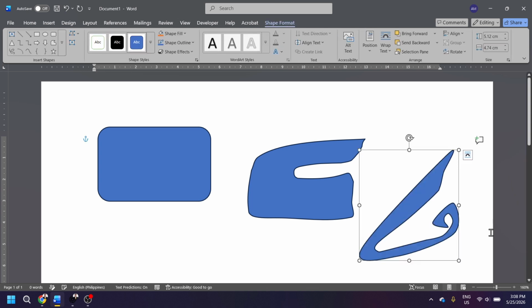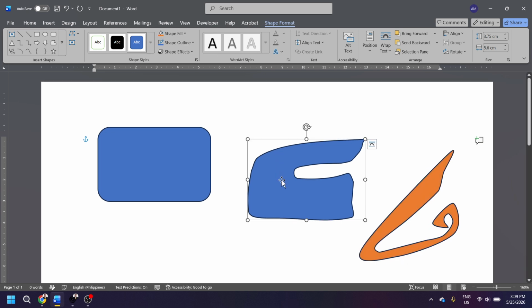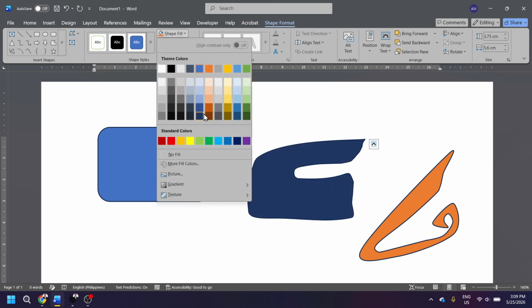You can also add text directly inside most shapes. Click the shape and start typing, or use Add Text from the context menu. Then set the font, size, and alignment just like normal text.